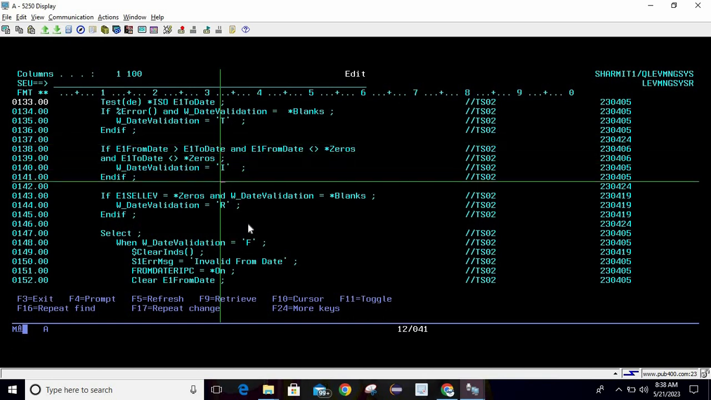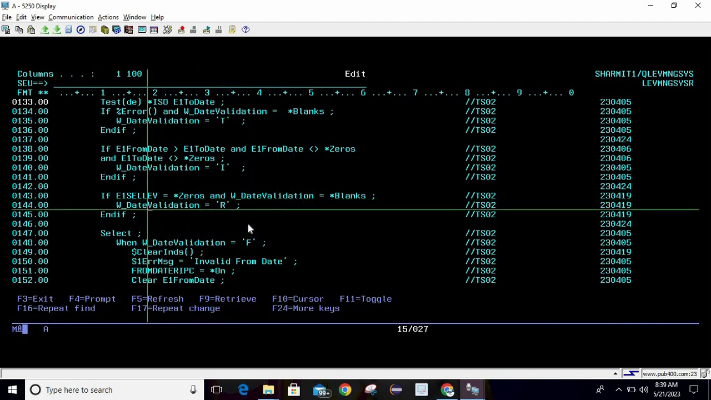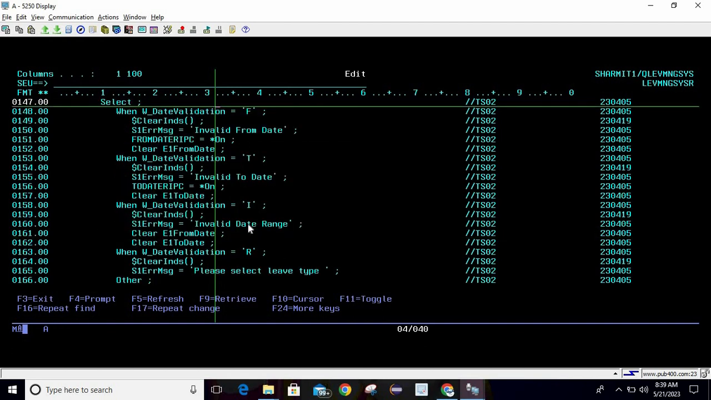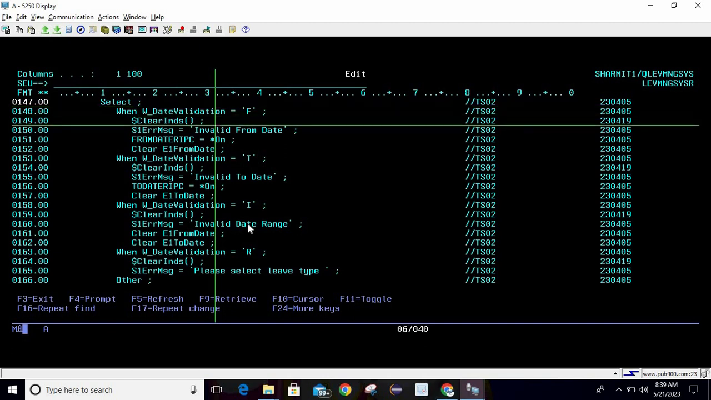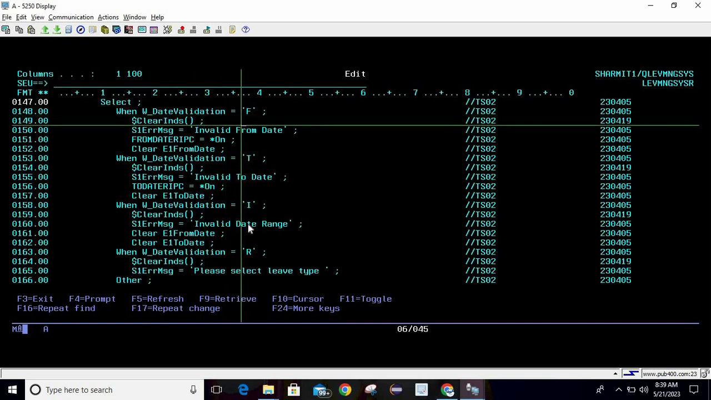Fine. Now below that, we are checking if even select leave SELLEV is 0 and W underscore date validation is blank. In that case we are setting the date validation flag as R, which will represent range, meaning the radio button. Now below that we are using select when for checking the flag status, and if the flag status is F, then we are setting the message accordingly. So when W underscore date validation is F, then clear the indicator.